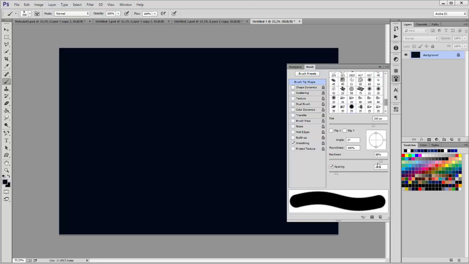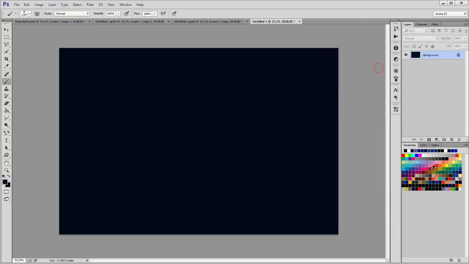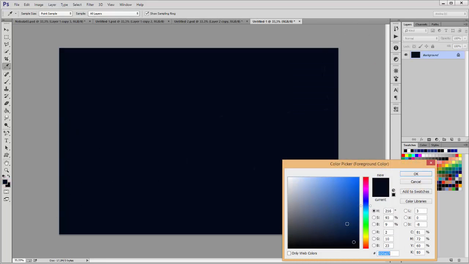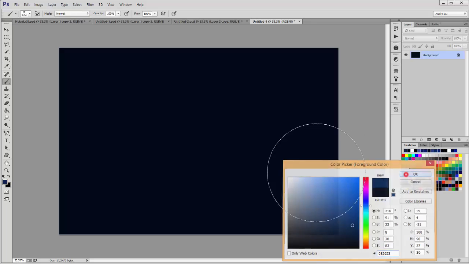Create a new brush, no hardness, size, okay, with this blue, okay.